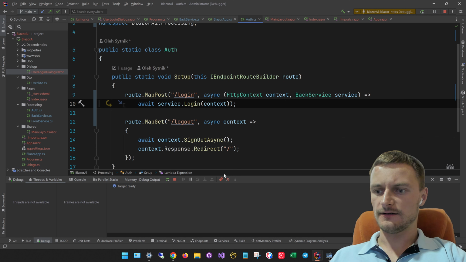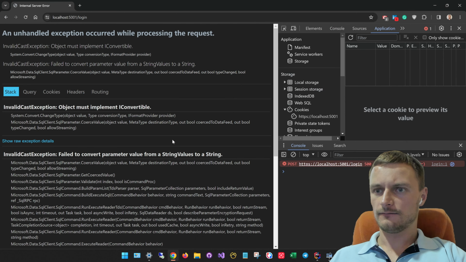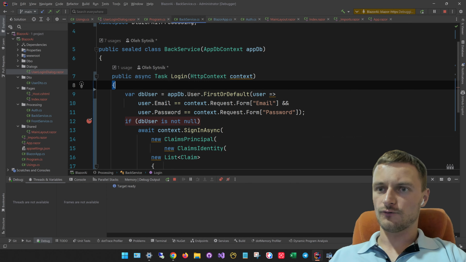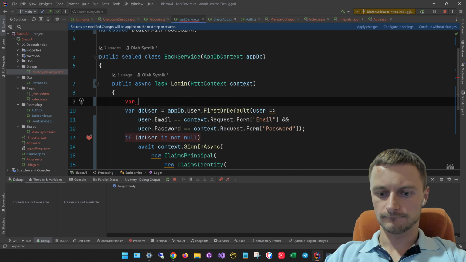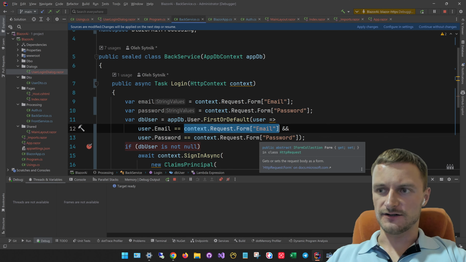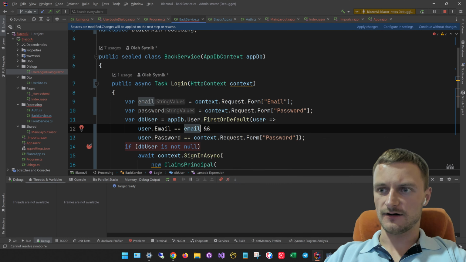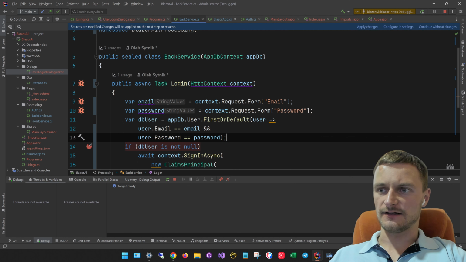Here we are going to this method, and yeah, we have probably another error: the object must implement IConvertible, both string values to the string. So probably this kind of error with the database request. The better approach would be just to bring these values out from the request, because Entity Framework sometimes has these limitations, so we cannot provide the parameters exactly to the request.